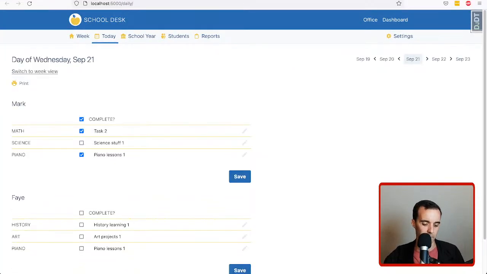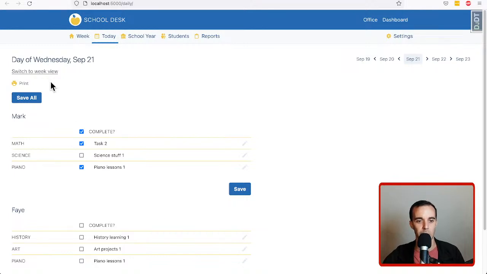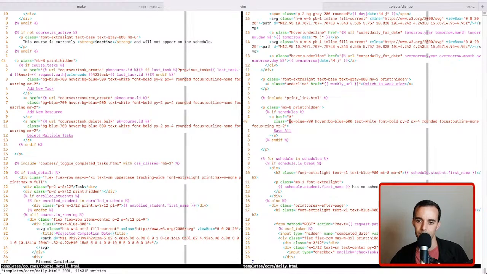Okay, coming back over here. Got a save all button. Worked that time. What's the deal? Why is it showing one time and not another? Weird, weird, weird.